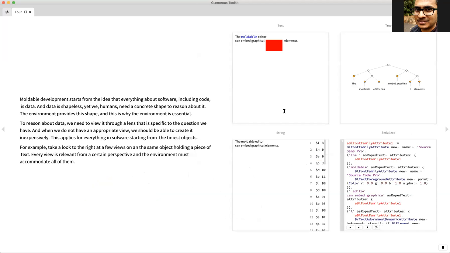So, for example, here we have one single object, which is basically a piece of text. And the text can be shown as an editor over here on top. We can see the data structure that is behind it. So this is a rope data structure, and we can see there are different kinds of attributes associated with the piece of text.